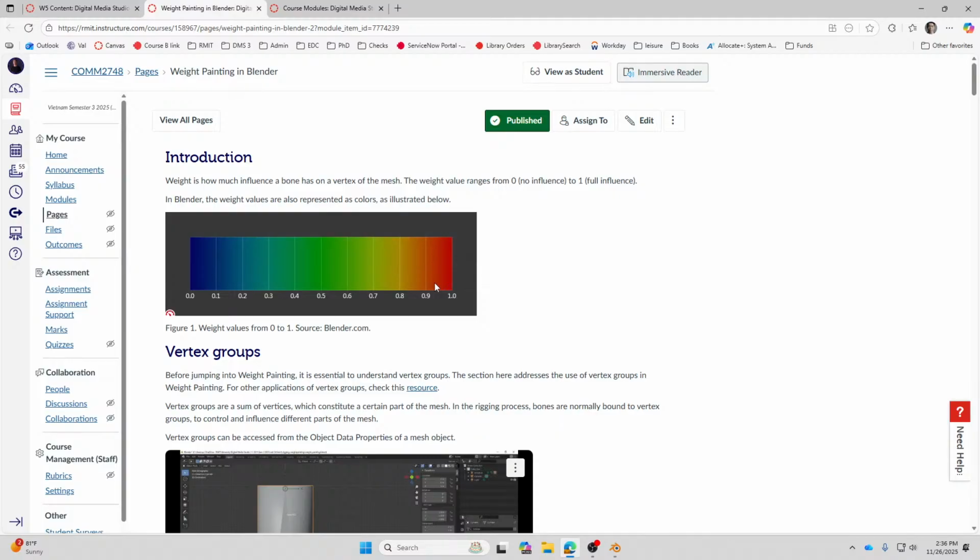And I talk about vertex groups. A vertex group is basically, think of it as a container of values: how much influence a bone is going to exercise on a number of vertices. And this information is going to be contained inside a vertex group. And I will show you this in action.